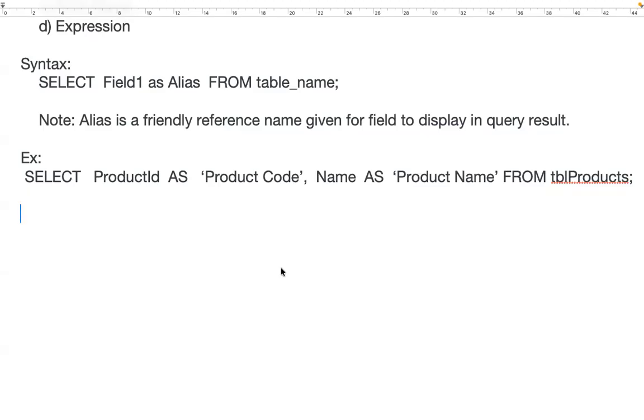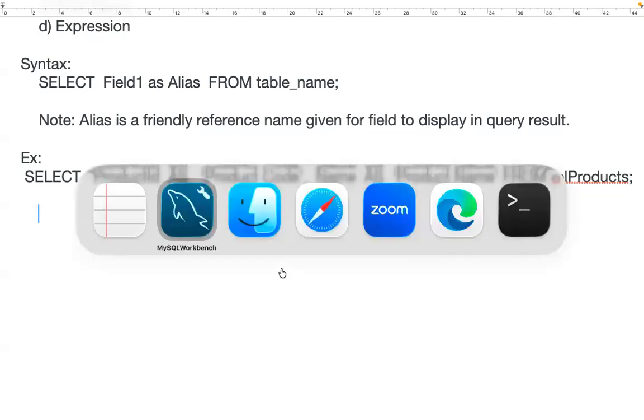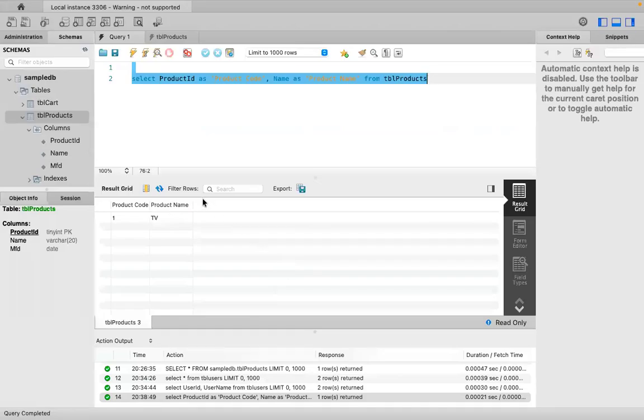So you can have a wildcard, you can have a field name, you can have an alias, you can have an expression also. You can have an expression directly in the select query. Usually, how can the expression be?